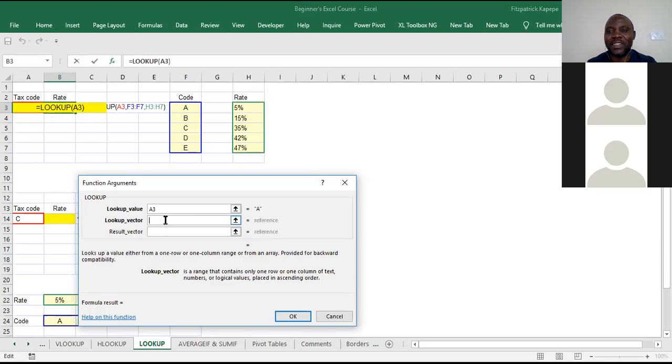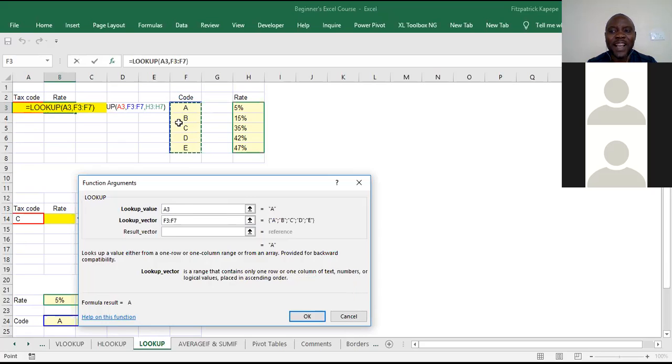So I'll come to the lookup vector. Usually what I do, I would pick this because I know that this is the lookup vector. But if I leave it like this, if I don't go to result vector, the answer here is going to give me A. You can see it's A, the preview. So usually what I do, I always avoid going to the result vector. So I'll just highlight up to the last column within this particular range. That column, automatically, represents the result vector. Yes. So I'll leave it like this.